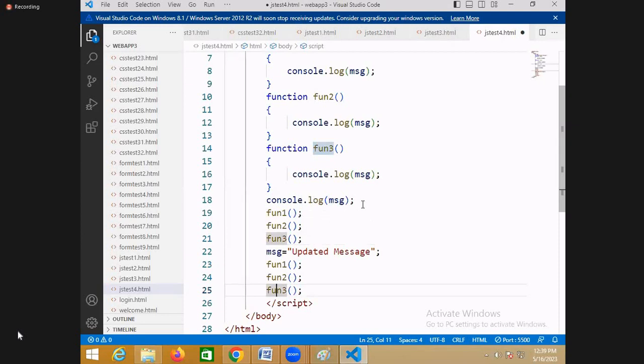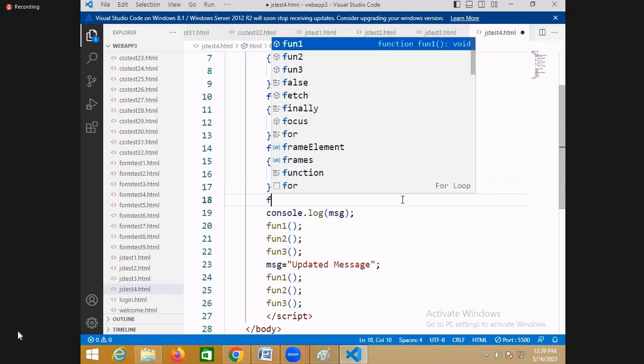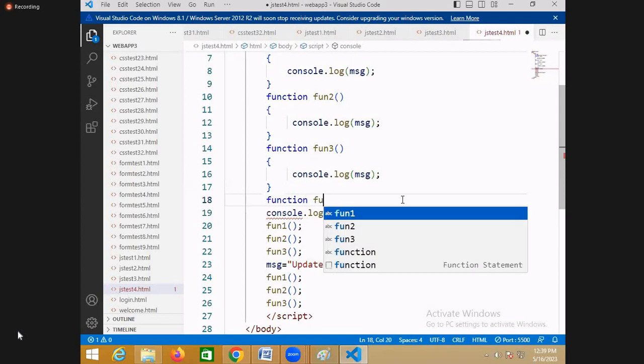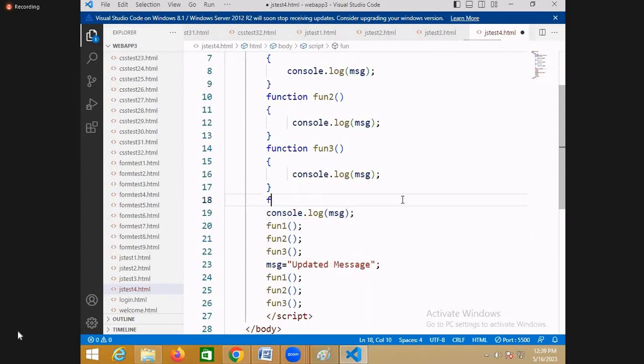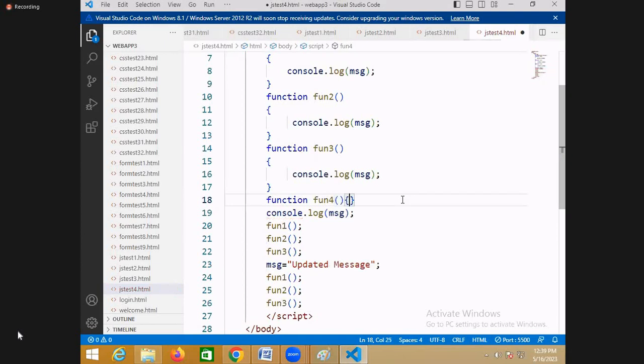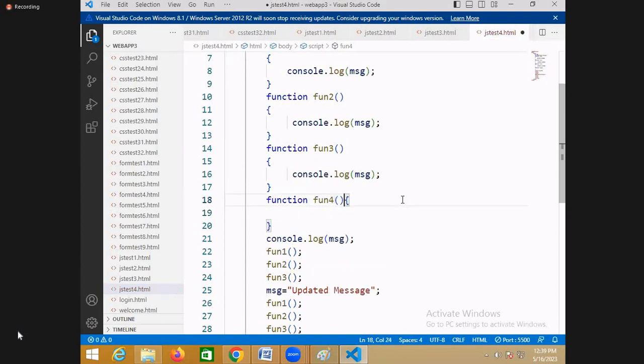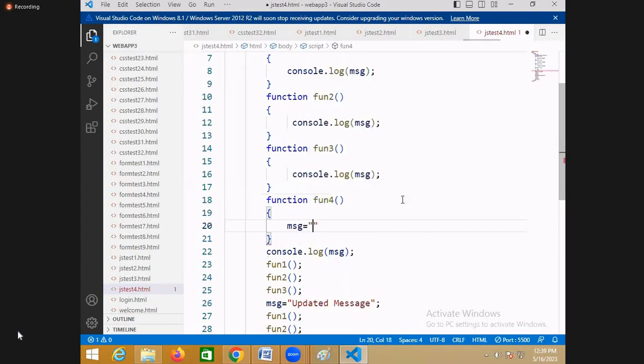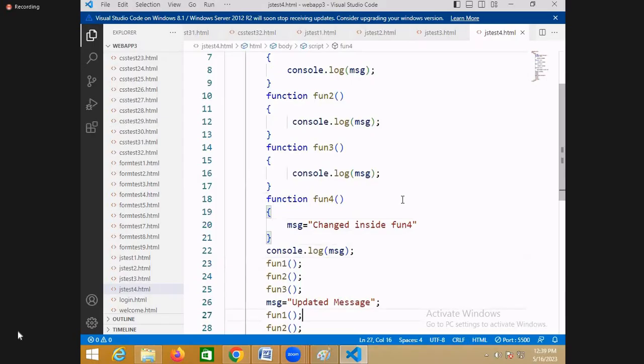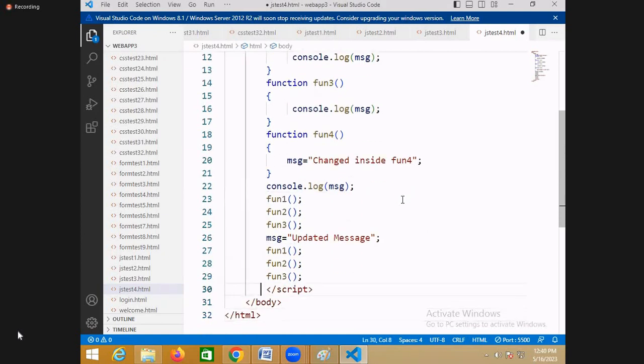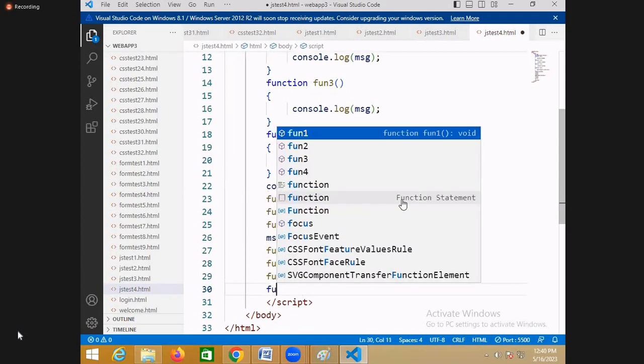Okay, assume that this global variable can also be modified within a function. So function 4, and within function 4, I'm writing message equal to changed inside function 4. Then I call function 4.